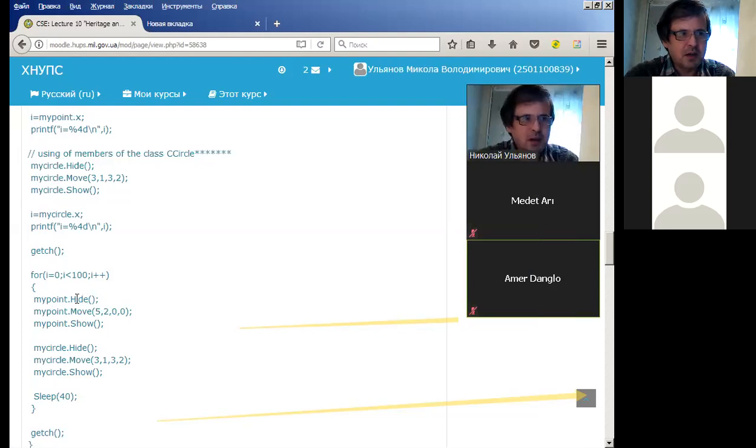Do you see, here we have hide, move and show from the class myPoint, and hide, move and show from the class myCircle. The names of these three functions are the same: hide here and hide here, move here and move here, show here and show here. But these hide, move and show are functions of the class myPoint, and these are functions of the class myCircle. The same functions with the same names, but from different classes.